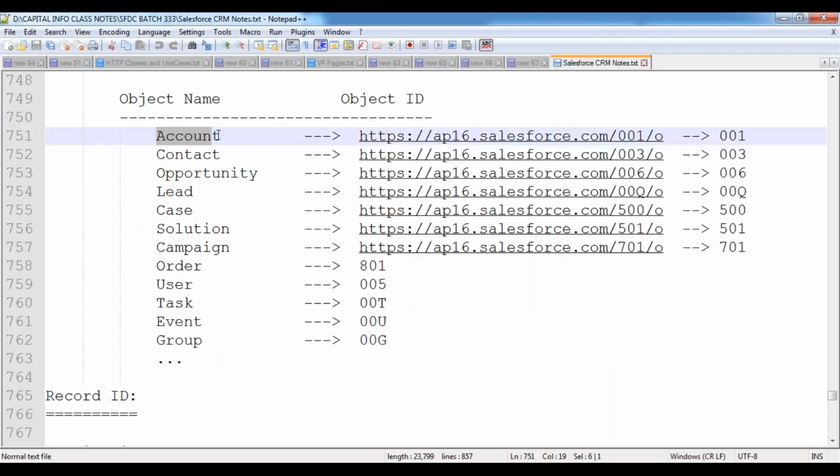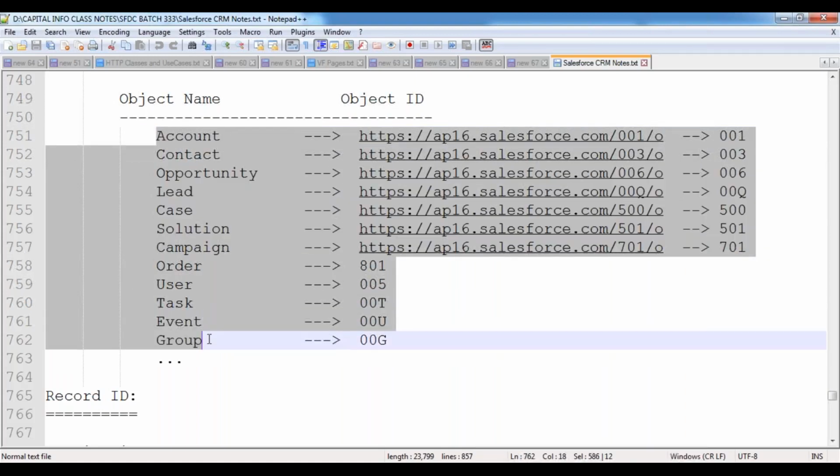For example, for the account object we have the ID 001. For contact 003, opportunity 006, lead 002, case 500. Like that, for each and every object, we can see the ID of that object.